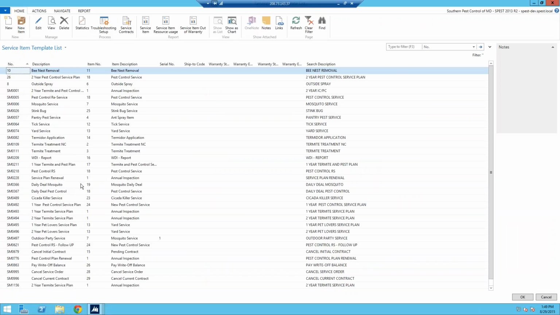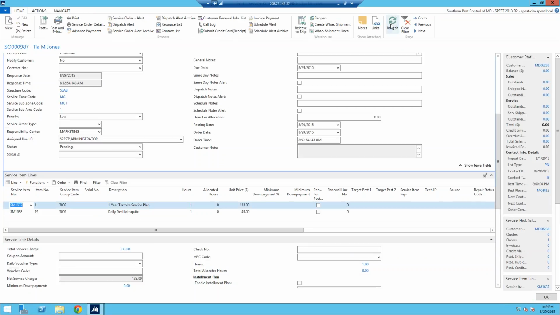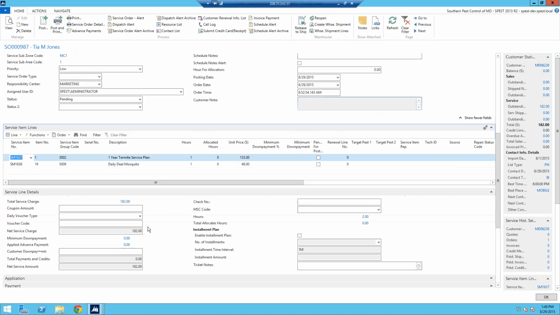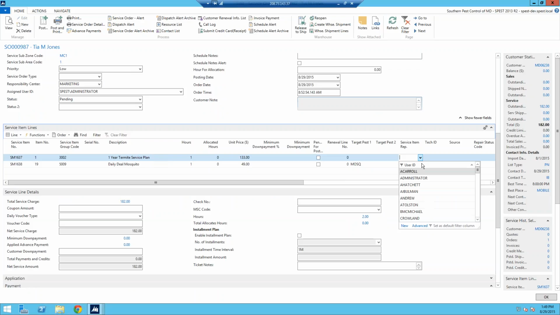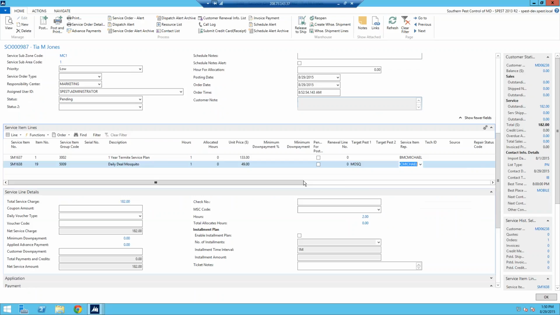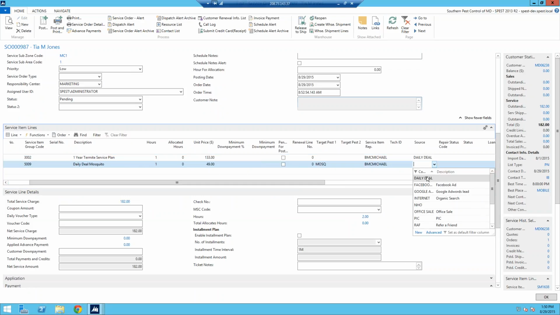So let's see here. Actually, I'm going to set this one with the daily deal. Let's say they called in from a daily deal. So I'm going to select daily deal mosquito, and let's say that's $149. So now I can see the total charge is $182. So one thing we would do is put in, say, the target pest of mosquito. Then we'd put the service item rep. I'll do it as myself. And then we'd want to put the advertising source in for these 2 sales. And we'll say they both came from the daily deal.